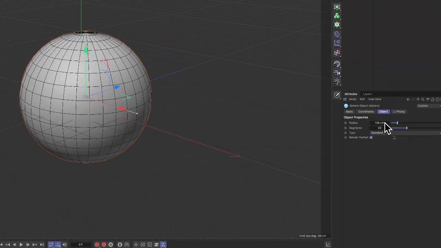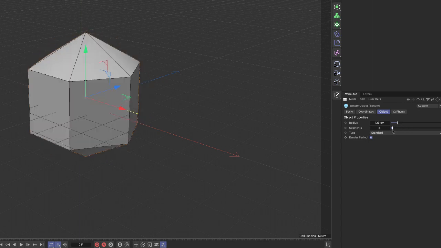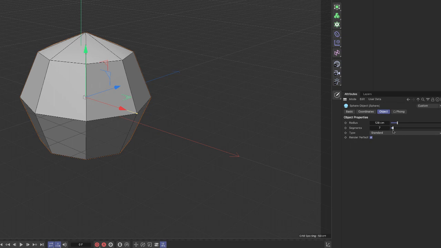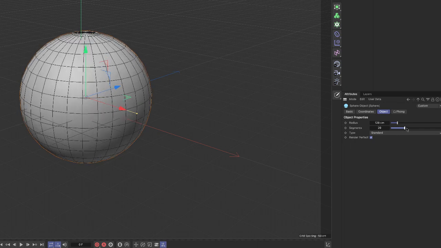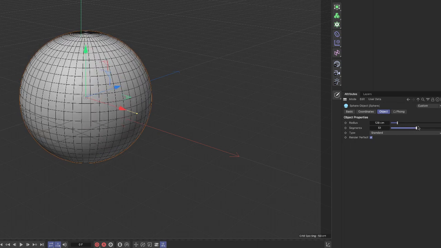So let me go back here to the attribute manager, and let me decrease the number of segments, and I'll back out so you can see the number of segments decreasing until it gets into like a hexagonal kind of thing. As I'm talking, I can't remember what the name of that shape is, but as I increase the segments, this gets nice and smooth.